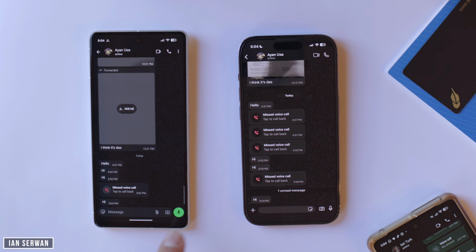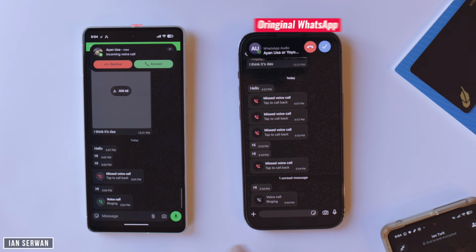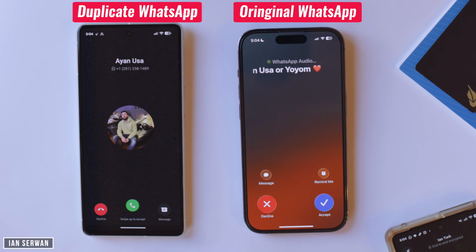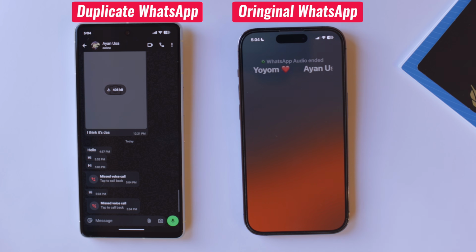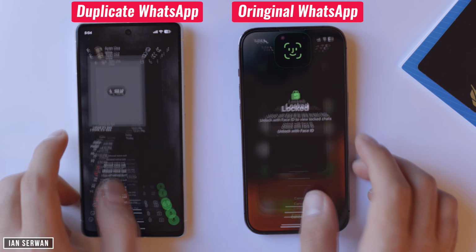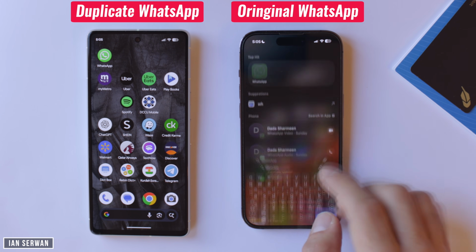You can add up to, I think, 5 or 6 devices. And as you can see, I'm showing you again, I'm calling the original phone, but it's ringing on my duplicate WhatsApp phone as well. It's pretty easy, it's pretty straightforward, it's really easy to set up, and it works as if you have the same application on 2 different devices.